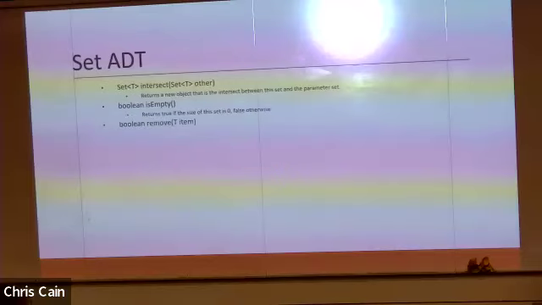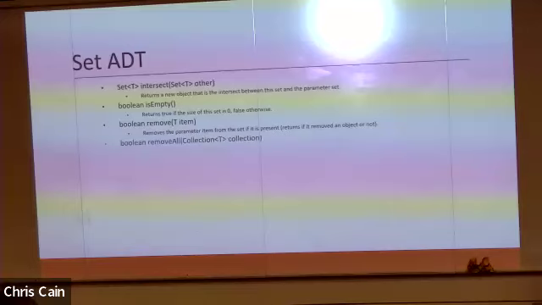We want to be able to remove elements from sets. So we pass in an item we want to remove, and the return tells us whether we successfully removed it, whether it was present or not. If it was not present, then we would return false. If it was present, then we would remove it and then return true. We can do the exact same thing with a whole collection, removing every element from that collection from this set.